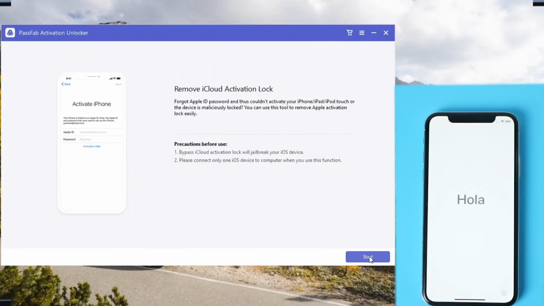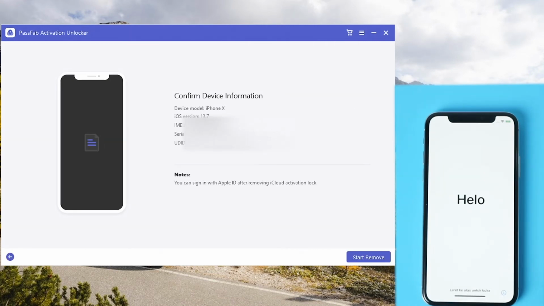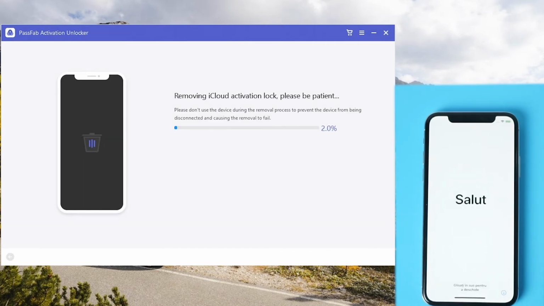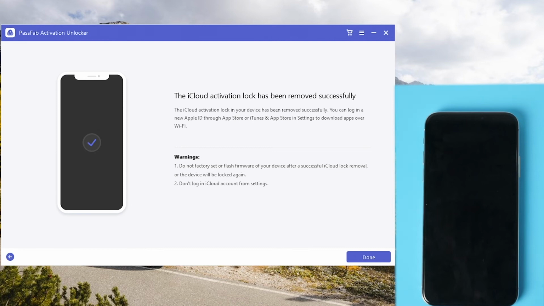Restart the computer and open PassFab Activation Unlocker again. Press Start Remove button. Wait for a while and you can remove activation lock successfully.